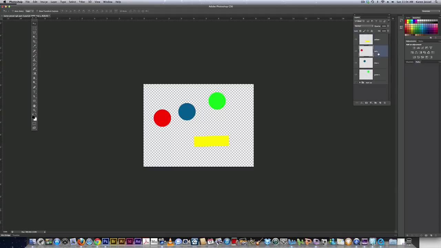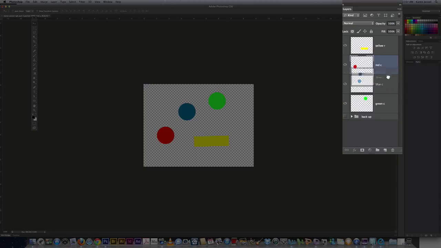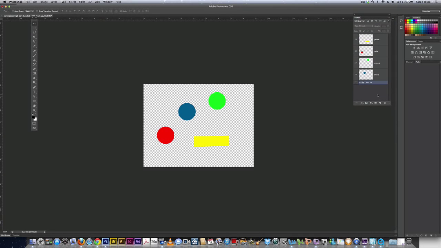And every layer in between, for example, the red layer's behind the yellow, but it's in front of the blue and the green. So it's very easy to move the hierarchy around. You just grab, see the little fist? Let go, grab, let go, grab, let go. You can move a group to the top. I like to keep the backup on the bottom.